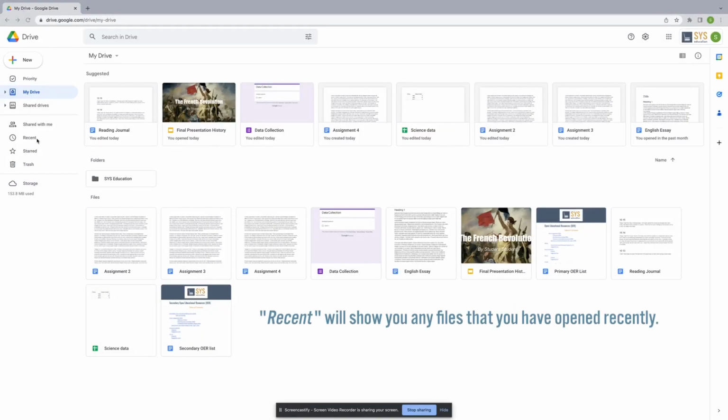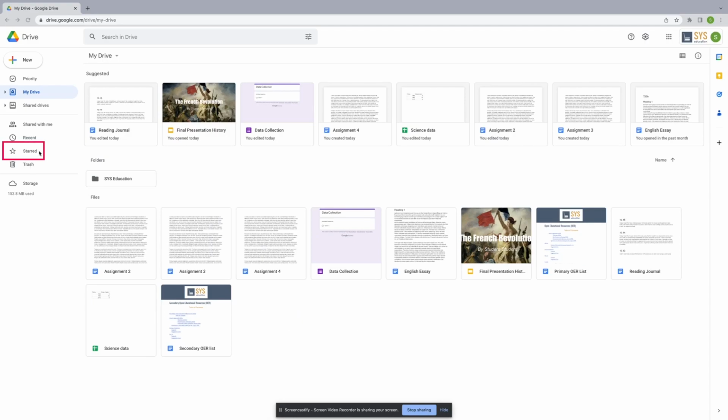Recent will show you any recently opened files, and Trash will show you any files that you've deleted from Google Drive. You can also star important files to make them appear in the Starred section. If you ever can't find a file, you can use the search bar to search for the file by name. To open a file in Google Drive, simply double-click on the file.